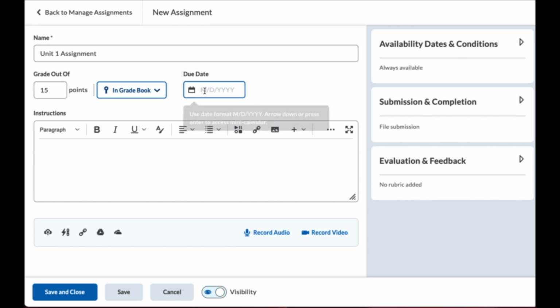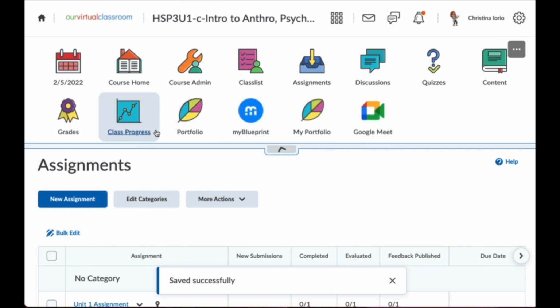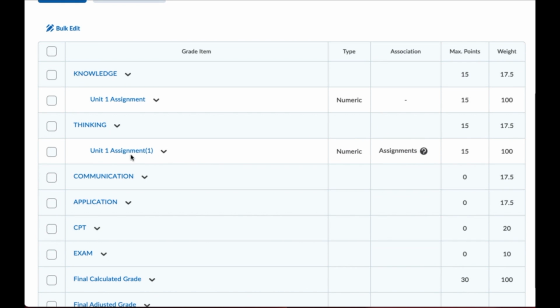Now you can certainly adjust your due dates and all that. And if we come back to our grade section, and if you go to manage grades, you will see there's the assignment.